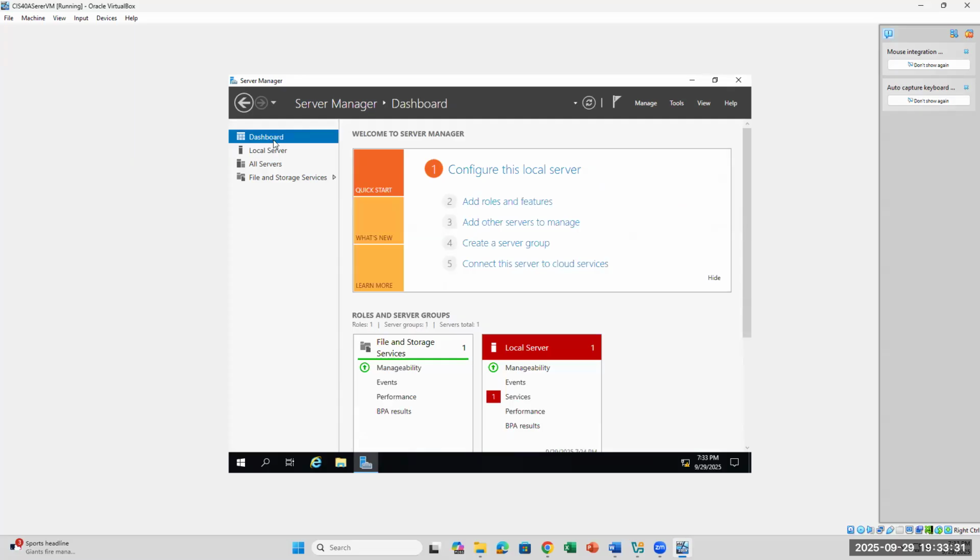So if you want to go and install the role, you just need to go to the server manager and the dashboard. Now, what if you don't see this here? You can also click on tools on the top right and click server manager. Okay. So once that happens, you are going to click add roles and feature, which is number 2 on the right side in the middle.